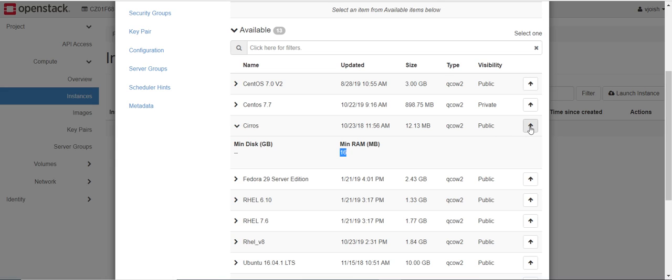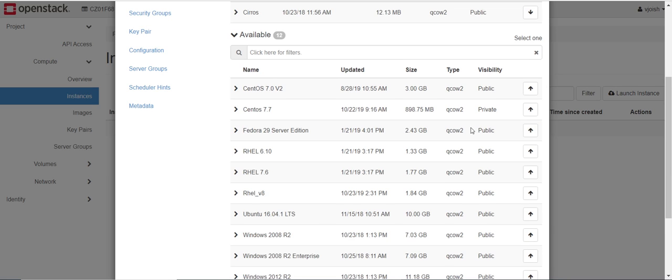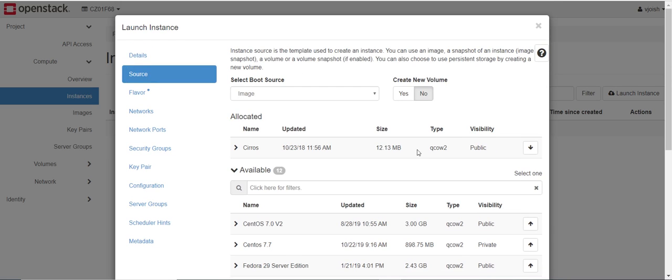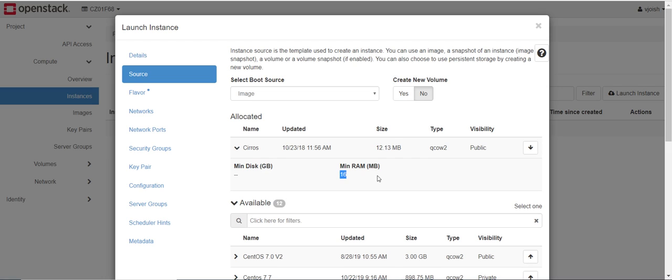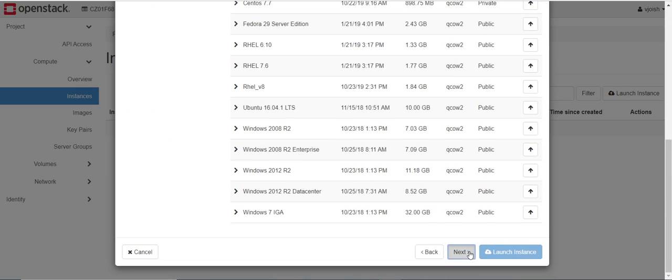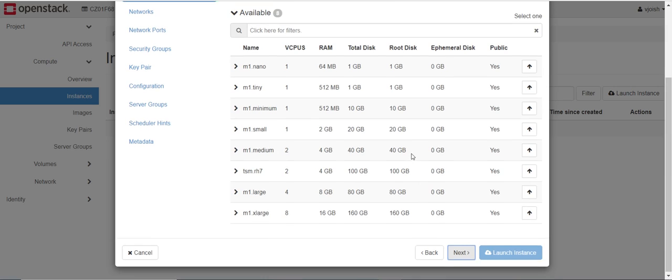So I'm going to click on this, which will get selected. As you can see, the size of it is 12.13 MB and updated. It has a minimum disk which is not given. It's not exceeding even 1 GB, and minimum RAM is not given. So I'm going and clicking next, and you see the flavors.